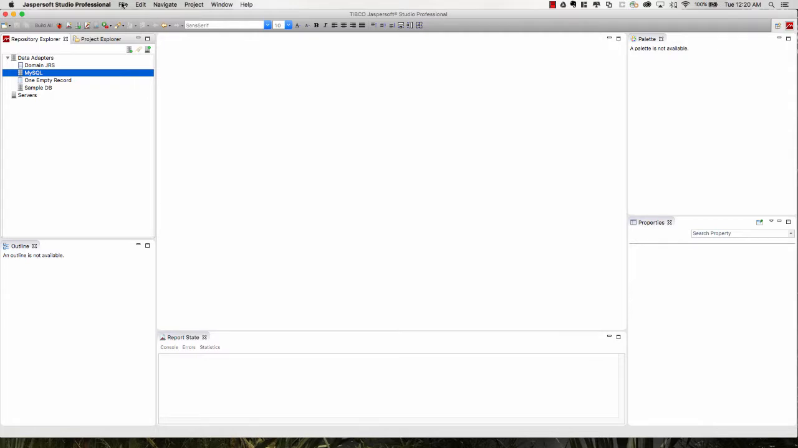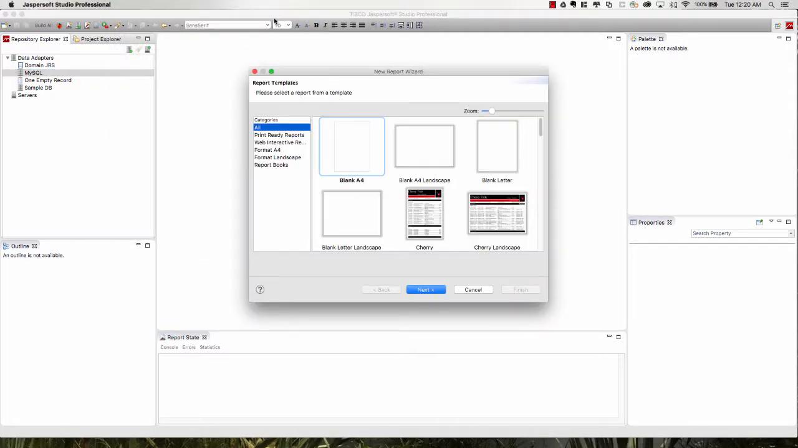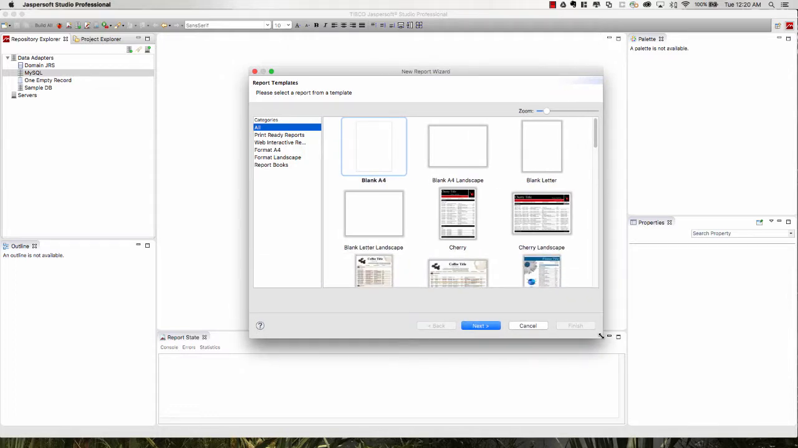I'll begin by clicking File, New, and Jasper Report in the top menu. That's going to start up the report wizard. I'm using the professional version of Jaspersoft Studio for this tutorial, but all the functionality I'll show here is available in the community version of the software as well.